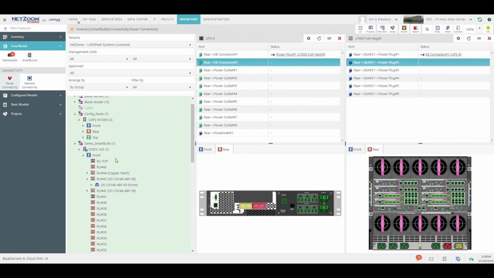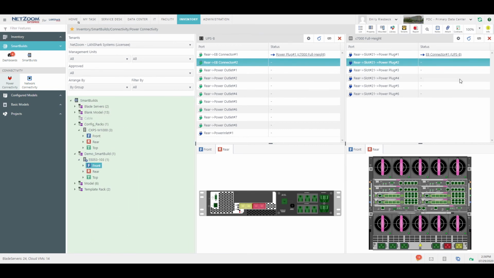If this smart build was added to our inventory or our data center, this connection between the two devices within the smart build would come along with it. This means if your typical device configuration also comes with typical connectivity, you only need to map your connectivity once. Every time you add this instance of your smart build to your data center or inventory, the connectivity will come along with it, including the cables.